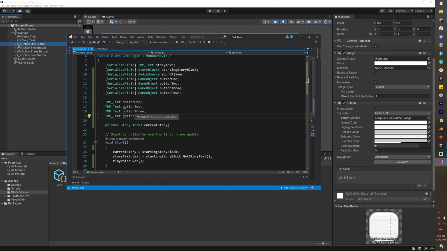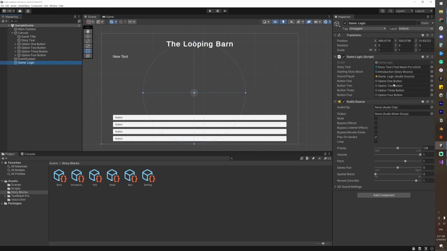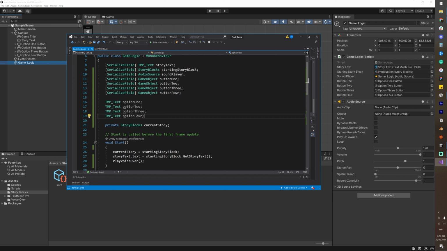So now we have these, and if we save, and then we go back to our game logic inside of the Unity editor, you're going to see we don't have access to them over here. These are just our buttons, but we don't have access to the actual text. It's because we haven't put a serialized field on top of it.